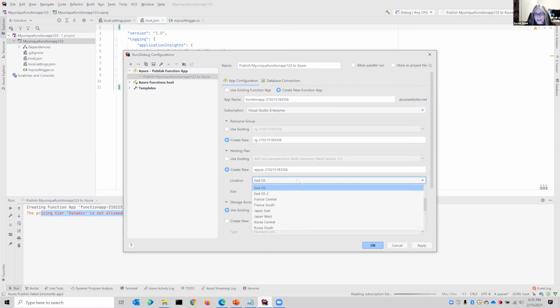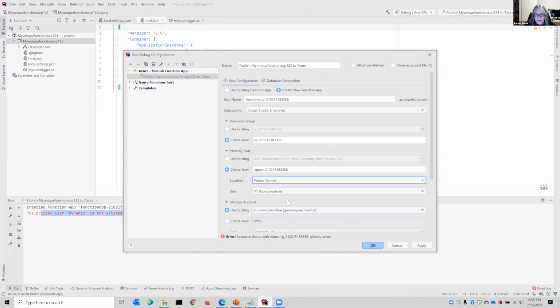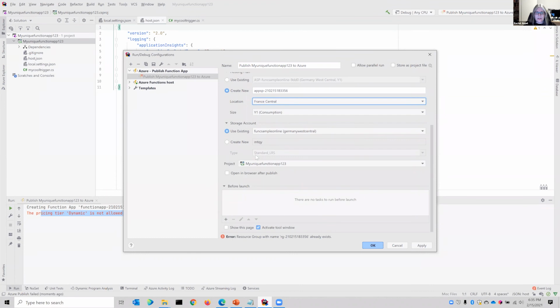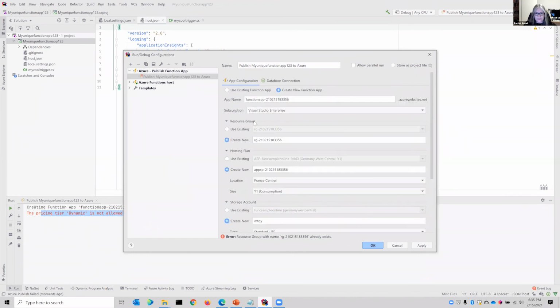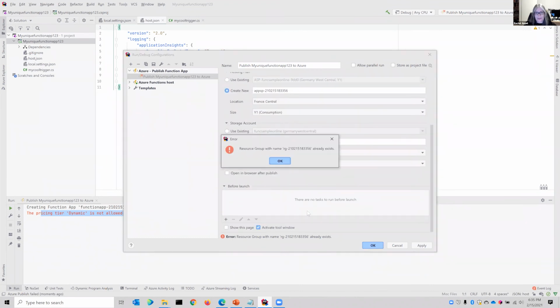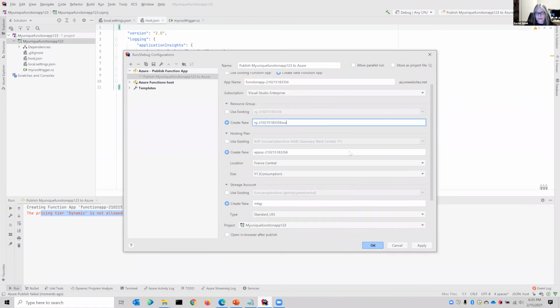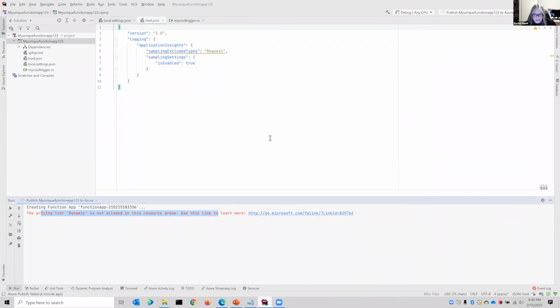It's a little weird. Oh, location though. I think that might actually be it. Let's do France. Storage account. Oh, of course it does. I'll just see if it will go ahead and try to run something here.